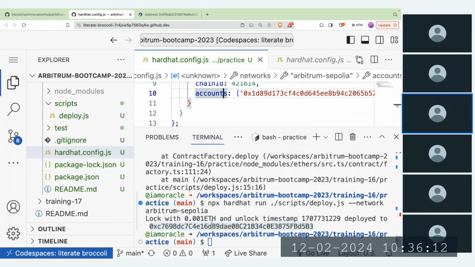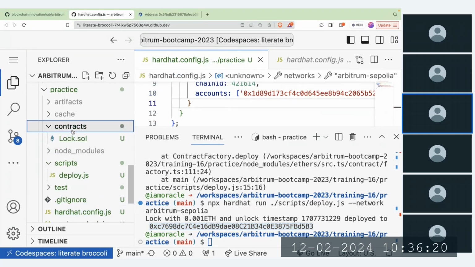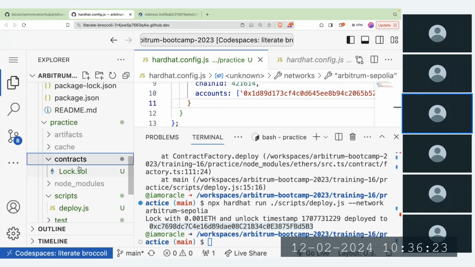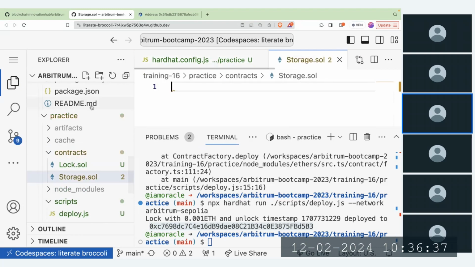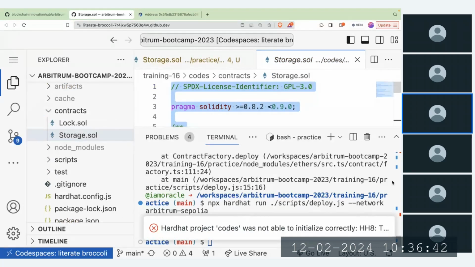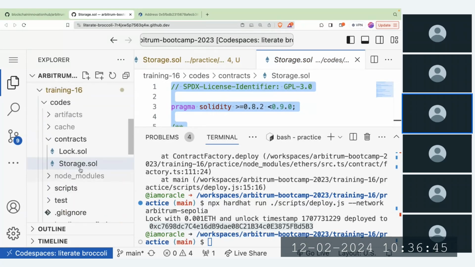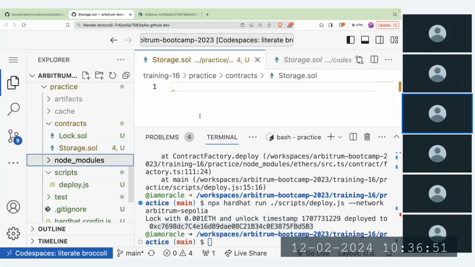So since we deployed this address on Arbitrum Sepolia, how do we now write a custom script? If I have my own contract that I want to deploy that is not the default Lock.sol, what I will do is come here and create a new file. I can name it anything, but since we'll be deploying the Storage contract, which comes with Remix by default, let's copy the Storage.sol contract. I can copy it from GitHub online, and I will paste it here.